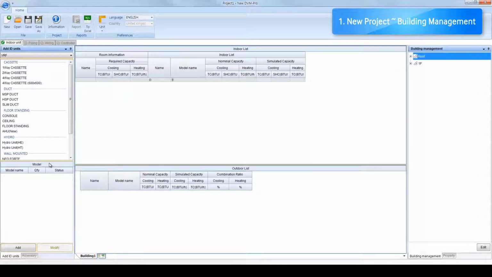We need to tell the software how our building is set up. The standard setting is a building with one floor and a roof. If we click Edit on the bottom of the screen, we can add and modify floors in our building. The height is in inches, so I'm going to change it to 10 feet.